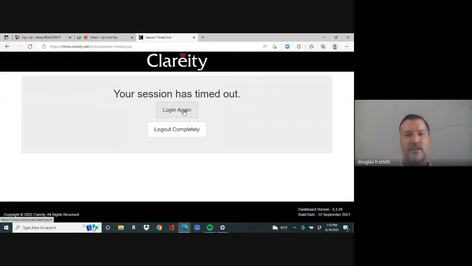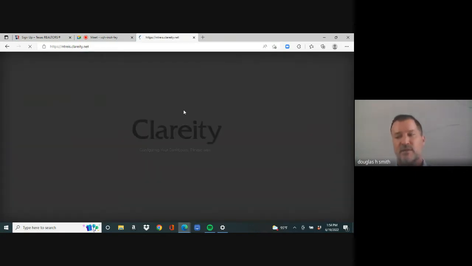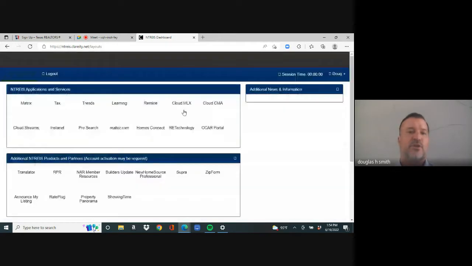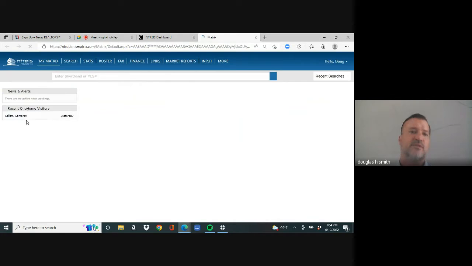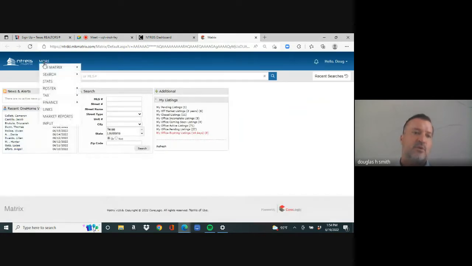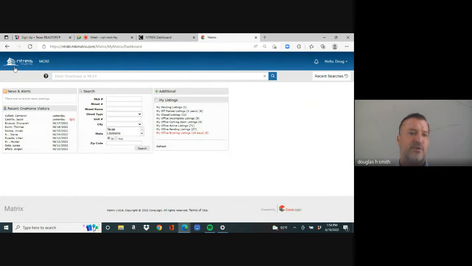If it says login again, click that. It'll take you to 7 boxes, 7 on top of 7. And what you're going to do is click in the right corner, Netris Matrix, and you're going to be at your home screen, which is your dashboard. You'll always know you're at your dashboard because once it loads, if you go to more and hit Matrix Dashboard, your dashboard kind of resets where you're at.